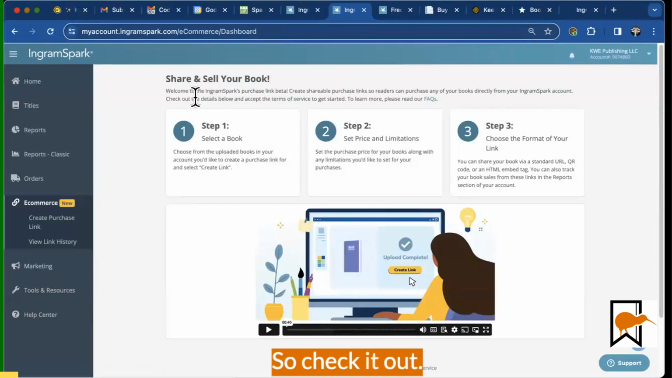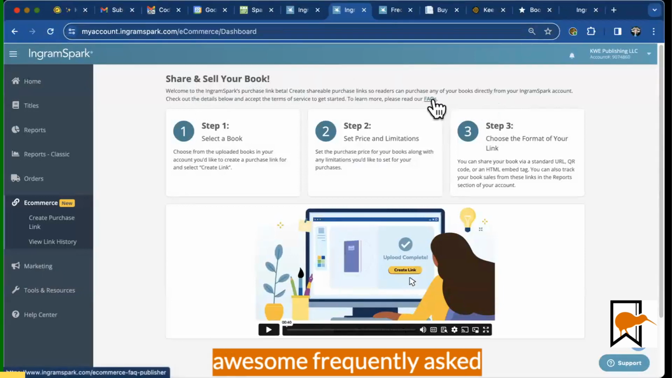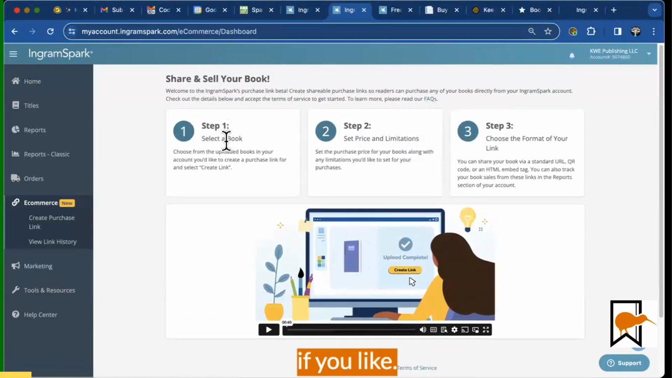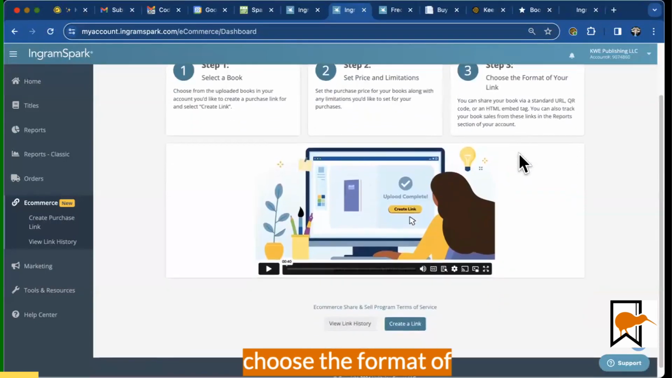I do recommend going here if you have an IngramSpark account, and they also have this awesome frequently asked questions. So I'm just going to give you a little overview, but I do suggest going there if you like. So step one, select a book. Step two, set prices and limitations. Step three, choose the format of your link.